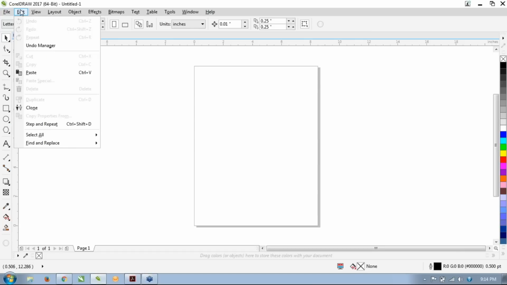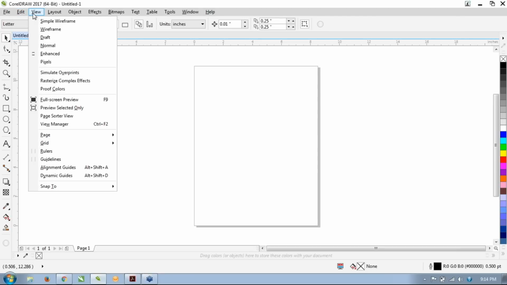Under the edit menu, we don't have anything on the page, so a lot of this is grayed out, but you have the option for undo, redo, cut, copy, paste, delete, duplicate, clone, and some other options in there. Okay, under the view menu, this is where you have the options of how you want to view your page. You can do it in wireframe view, the enhanced view. You can also see if there's a document grid. You can turn on your rulers, turn off your rulers, all those things like that.